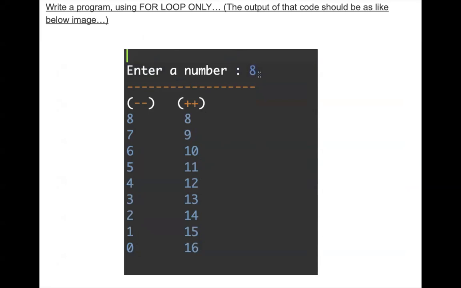It can be 8, it can be 100, it can be 1, whatever the user wants to give, he can give. So if the user gives that number, this is how you have to display the output screen, in the same manner. First, this is a decrement operator and this is an increment operator. Initially you have to print the same number that the user gives, and in the next step you have to decrement that number and increment this number, and likewise it goes, and here it goes in decrementing order.